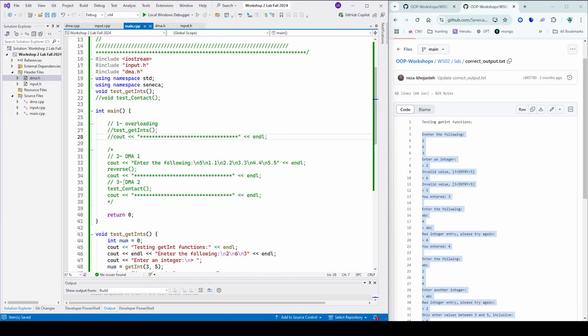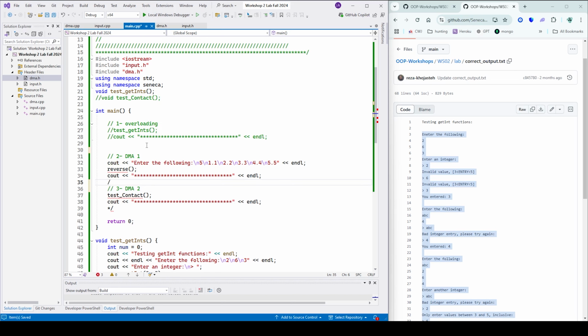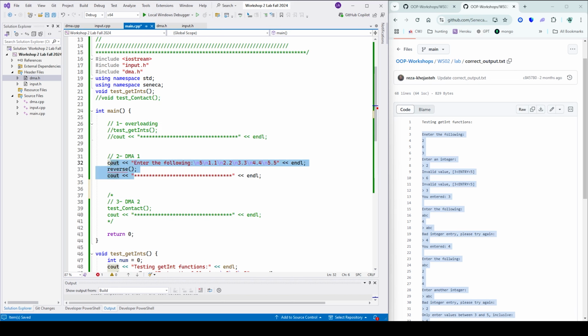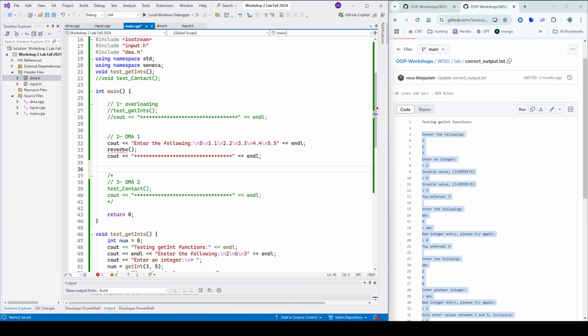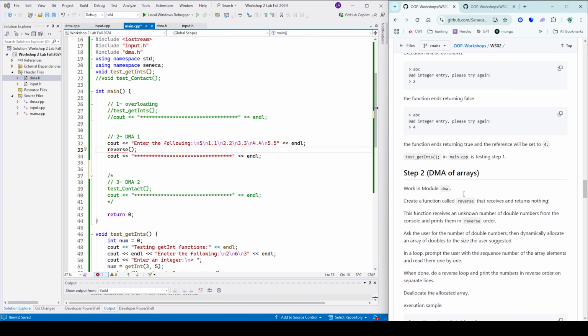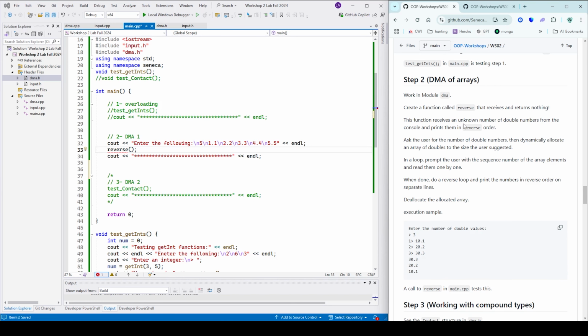And now we can go ahead and uncomment that reverse function here. So let's just comment out the bottom half, but keep this uncommented. So now we want to write that reverse function. Let's go back into the instructions and scroll down to step 2. So step 2, this is where we'll be using dynamic memory to create an array and then store a bunch of values. So here we have a function called reverse, and it receives and returns nothing.